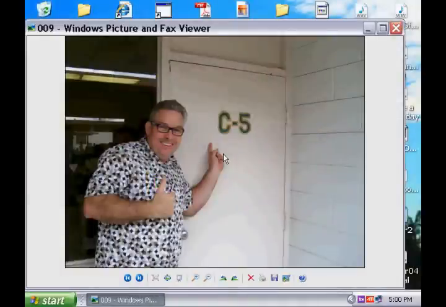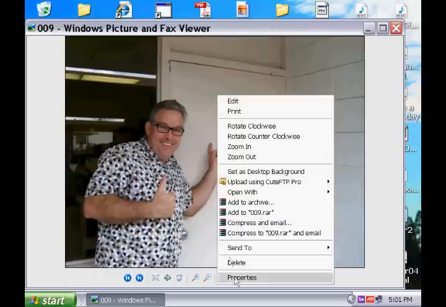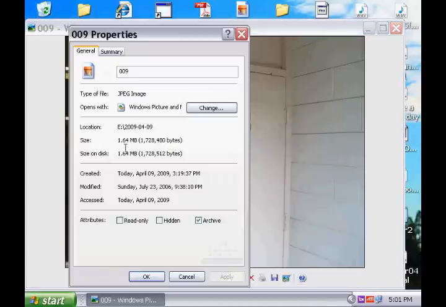All right, I'm going to show you guys a trick I learned the other day, how to compress a picture. This particular picture here of me in this classy shirt, if I go to properties, you'll notice that it's 1.66 megabytes. That's huge, and doesn't make it very usable for an online document.